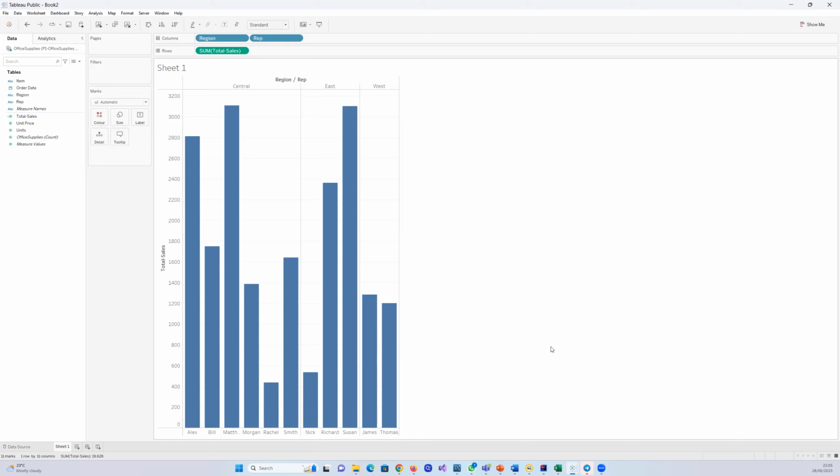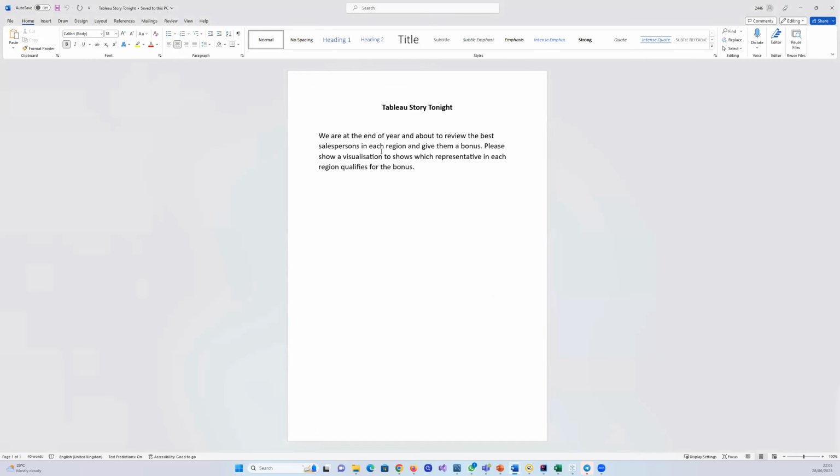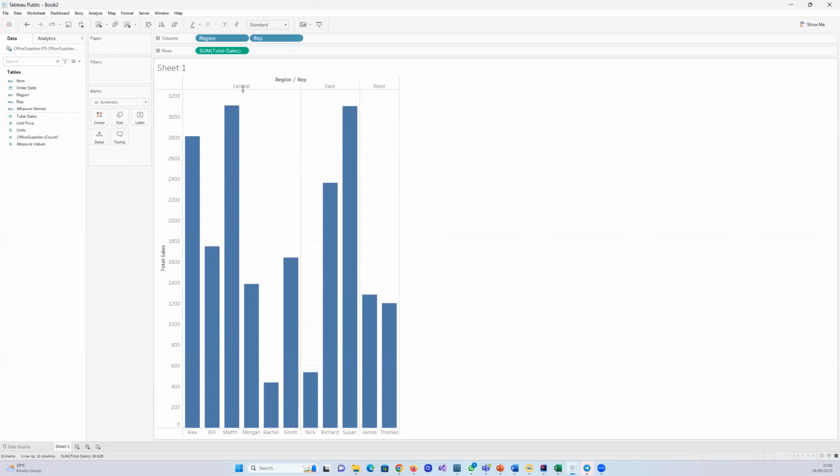Are we here now? Did we get that? I think the one that's actually leading is Matthew. The one that's leading is Matthew, not Susan. No. Matthew is for, if you look at the question, each region, we want the best selling salesperson in each region, not all together. So Matthew is for Central. Susan is for East. Okay, yeah.